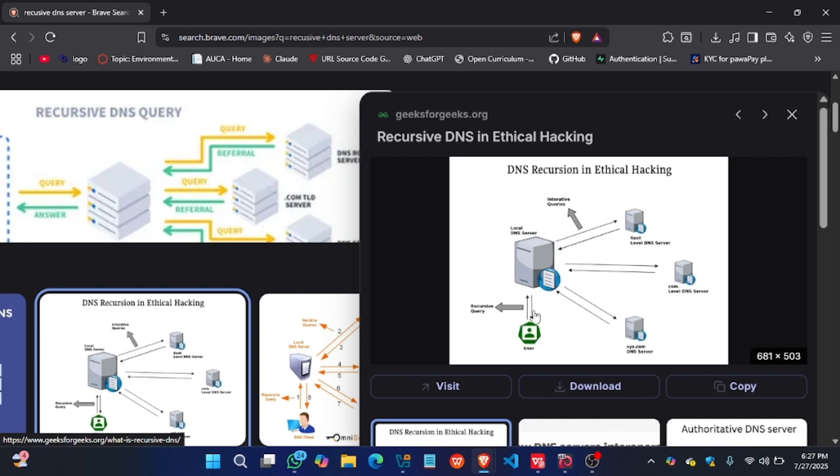And then, for example, if google.com is found, the local DNS server is going to cache it, saving it in case you want to request google.com at another time. It is not going to keep asking these servers again. It's going to keep it in its own database, in simple words.